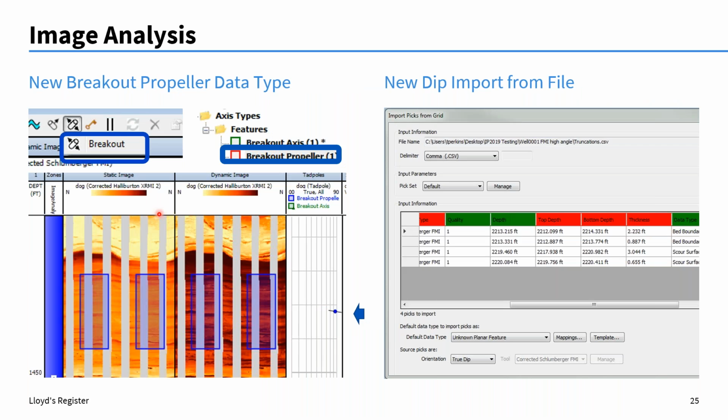There are new data types. There is a breakout propeller data type, and it helps when you're picking a breakout. At this point over here, it has the point and the dip style, like a propeller, and it looks like one dip, but it will count as 2. You can see that reflected here when it's picking the breakout. There's also a new dip import from file, and this allows you to import data either from IP or a third-party source.